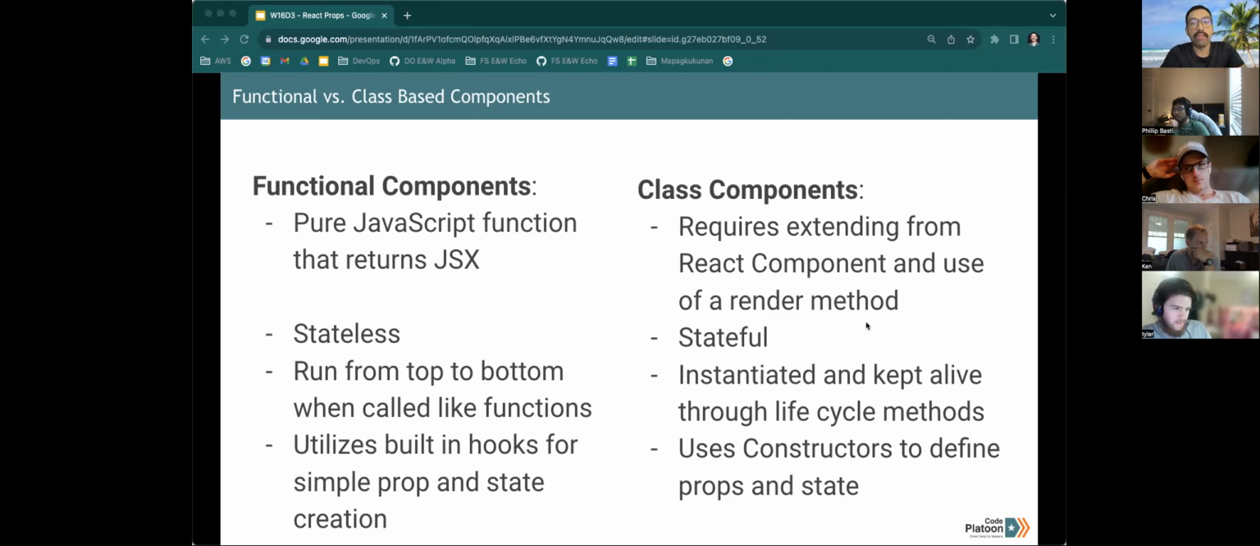Functional components can be thought of as stateless, whereas class components are stateful because they live through the use of various lifecycle methods. Lifecycle methods would include instantiation upon load, whereas functional components, when they're called, they're just called. They run from top to bottom, and then that's it. Finally, the only other difference is functional components will utilize built-in hooks like useEffect and useState for simple prop and state creation, whereas constructors are required within class components.